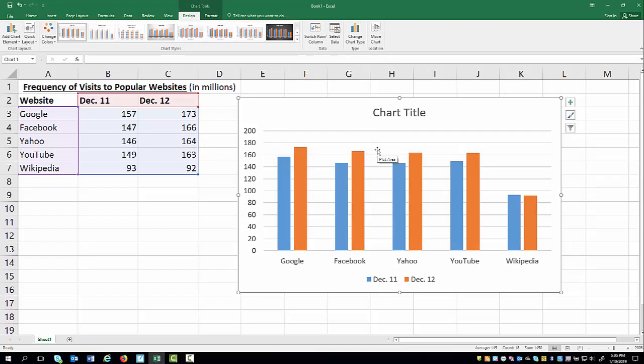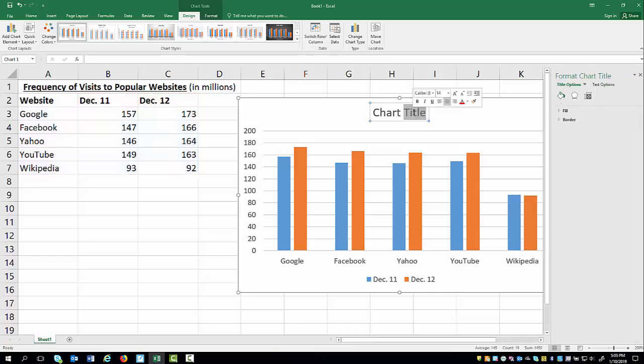So it looks pretty good right away, but we want to make a few adjustments to it. So let's adjust the title. I'll just get rid of this and we'll use the same title that we had for the frequency distribution. We'll say frequency of visits to popular websites.